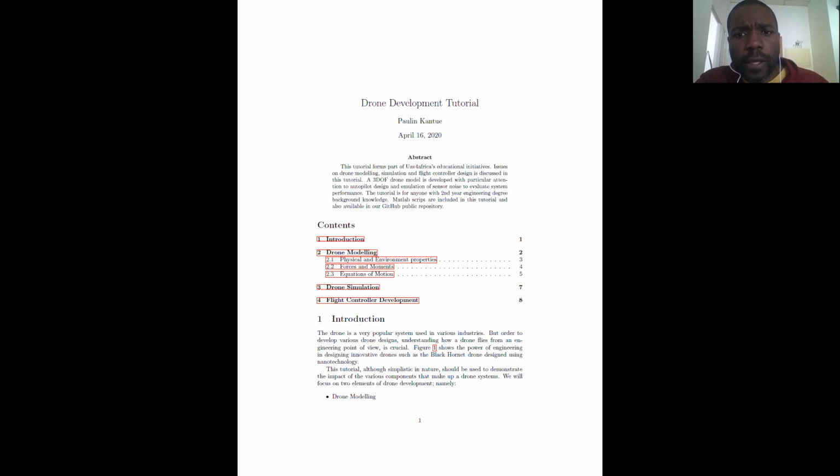Now when it comes to drones, it is quite important to understand that it's a very complex system. Most things that fly are quite complex in terms of modeling and simulation. Because of that, one needs to take the modeling effort very slowly and through a very step-by-step method.